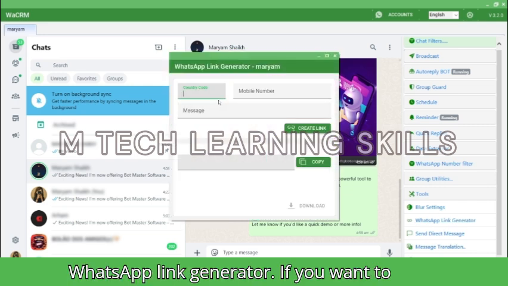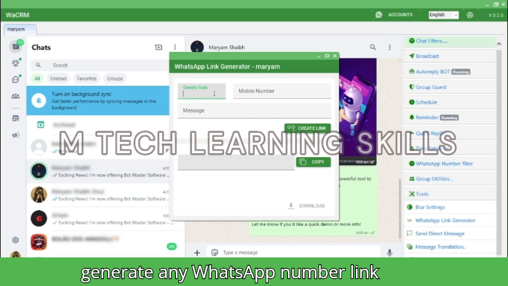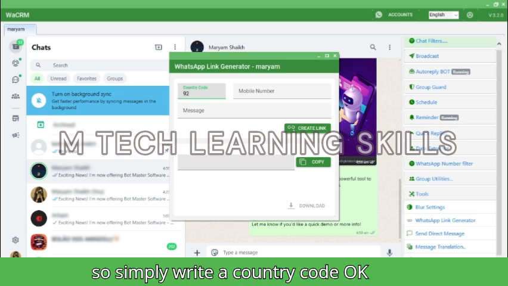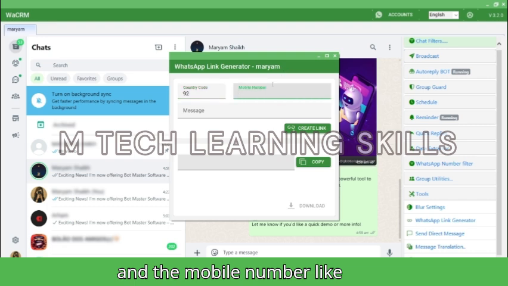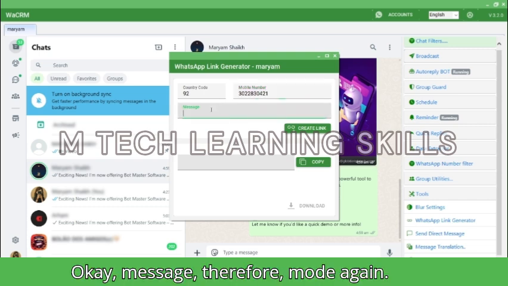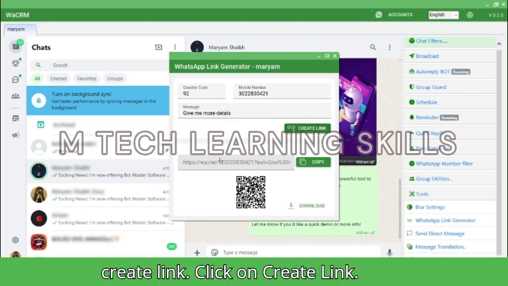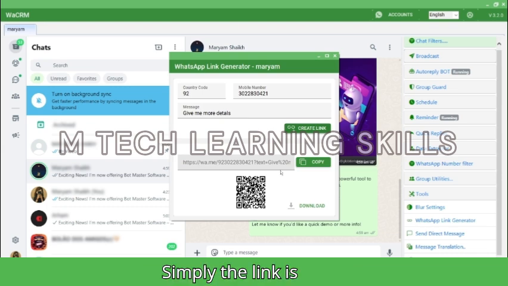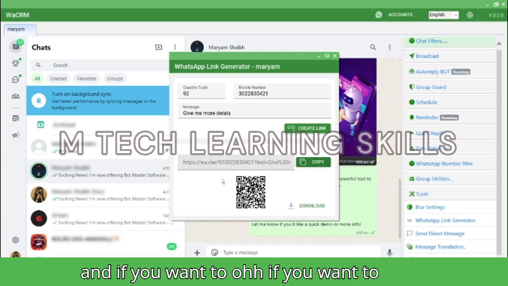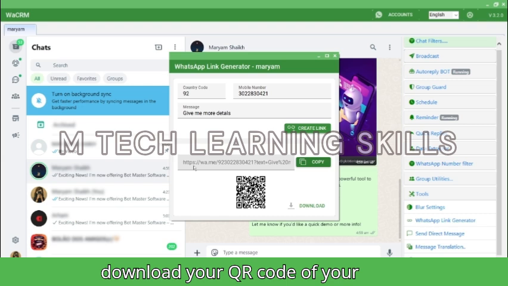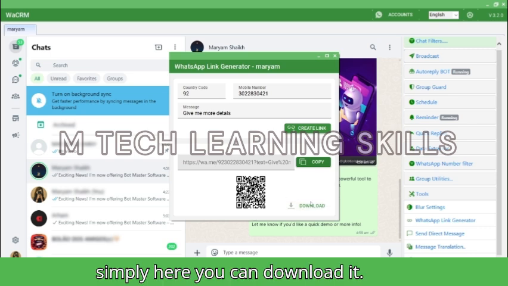WhatsApp link generator. If you want to generate any WhatsApp number link, simply write the country code and the mobile number. Okay, message, and more details if needed. Okay, create link. Click on create link. Simply the link is ready. Simply copy here, and if you want to download the QR code of your generated number link, here you can download it.